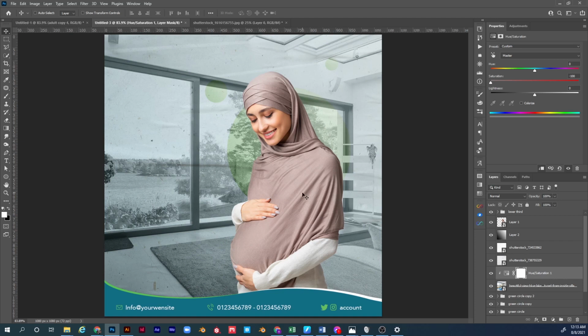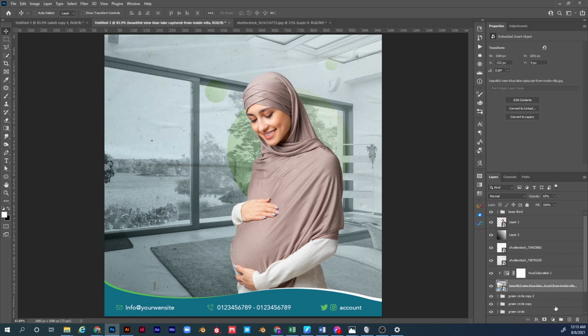Okay, let's make it fade from top to bottom. Now for this we can create a layer mask for the image in the background by clicking add layer mask. We want it to fade from top to bottom.